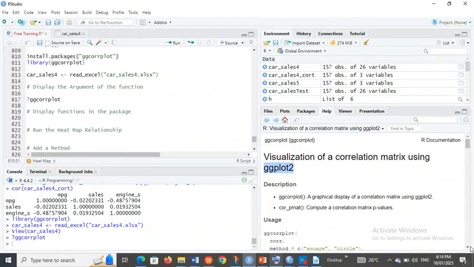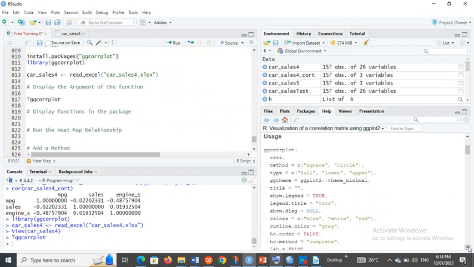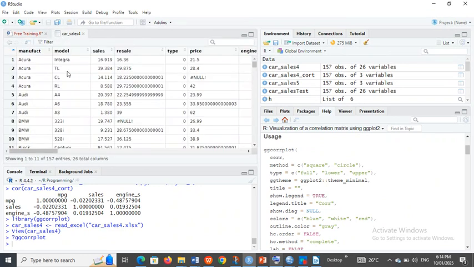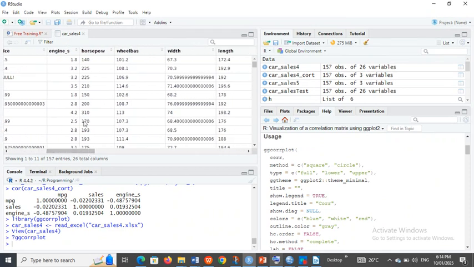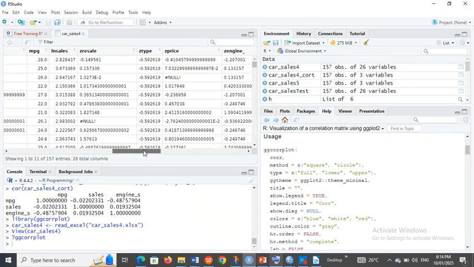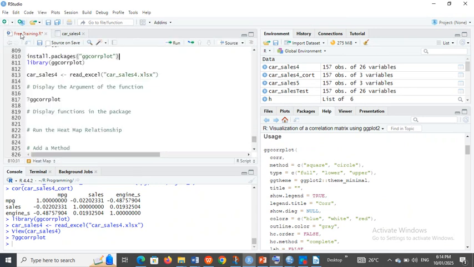Okay, now we can see the various arguments. The first argument is the correlation matrix. Now I have this data set, but I'm only interested in some of the variables. I'm interested in the sales, the engine size, and also the fuel efficiency. I'm going to select that data first and foremost before I run that.